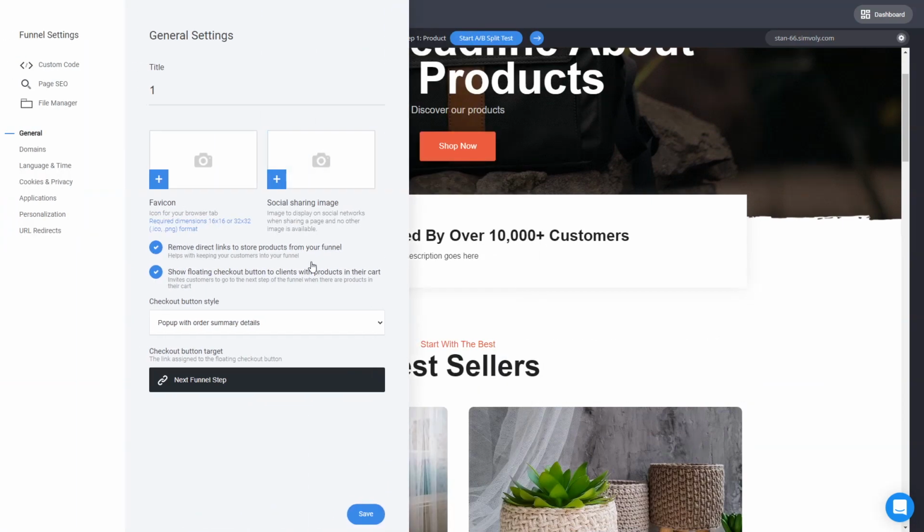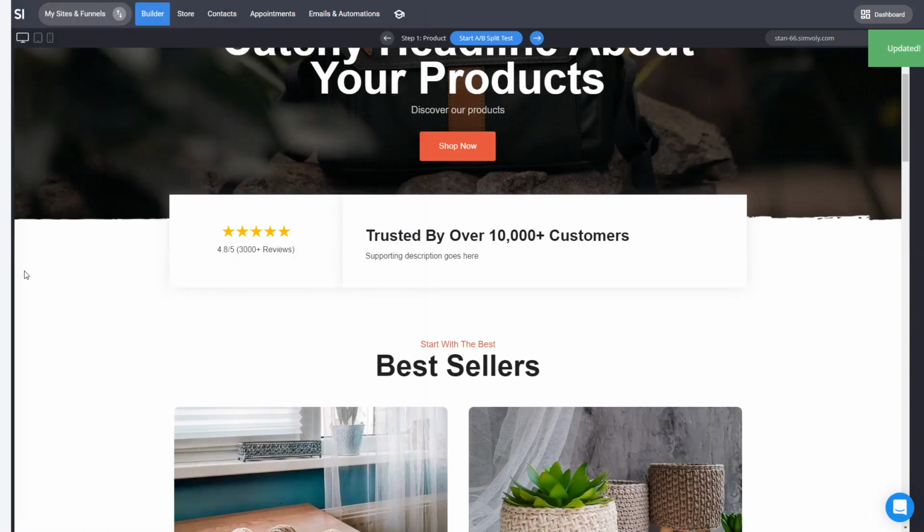So you have here the option if you want to show a floating checkout button, and that you can be a floating checkout button or a order summary, just like a normal cart. In this example, we have the pop-up as an order summary. So let me show you how that works.